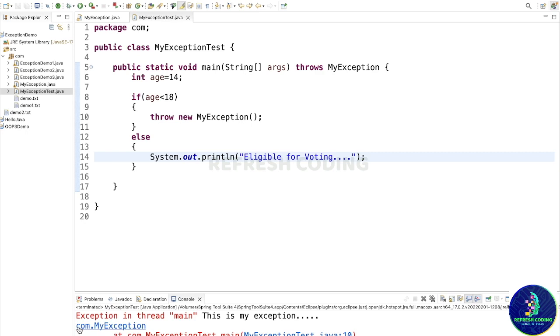Here, if you see, you are getting com.myException. This is my exception test Java 10. It means the same way as you deal with the inbuilt exceptions, now you are dealing with your own exception. So this way you can create any exception of your own. You can give a certain criteria in which you will throw your own exception.